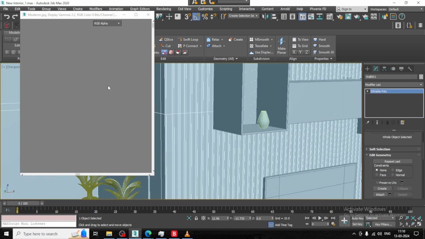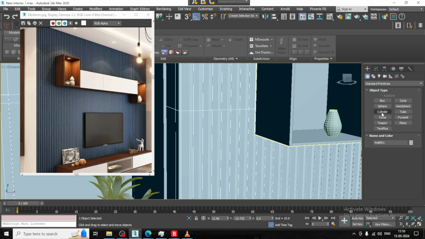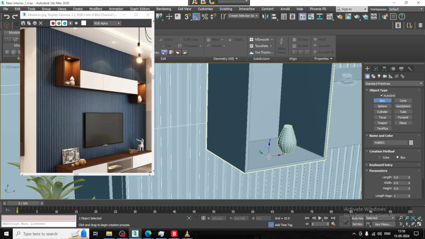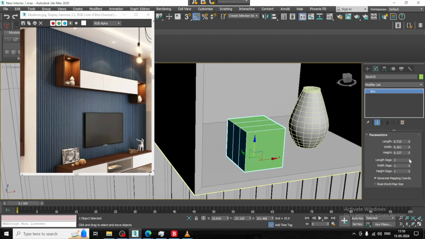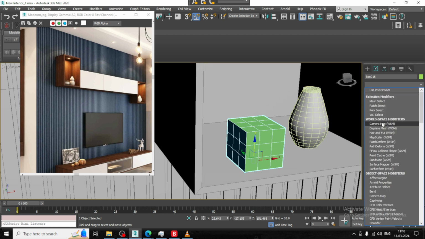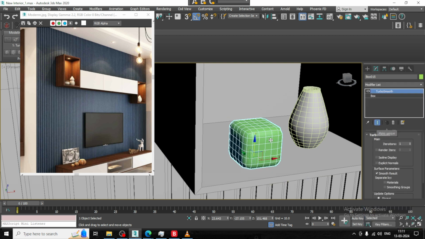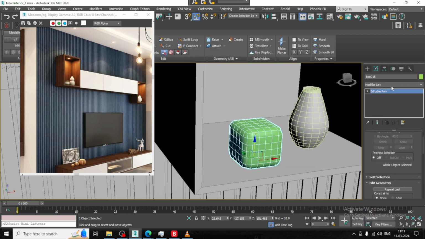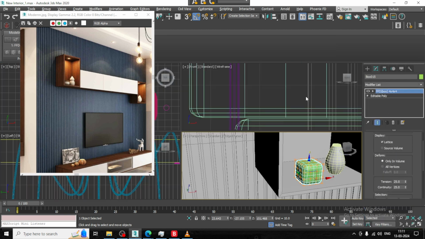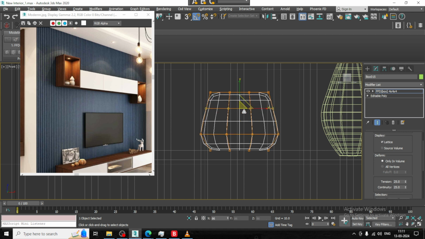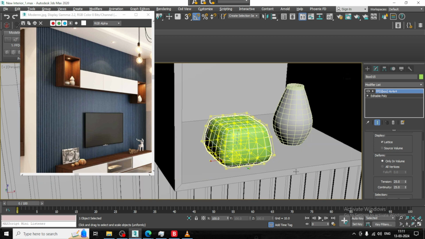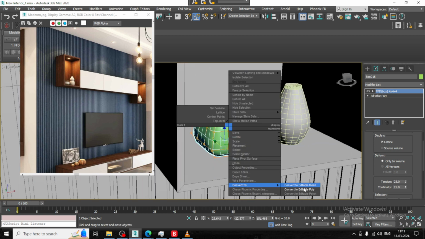Okay, we have these small kind of stones or something, we can just create that. Let's create a box over here. You can add some segments, give turbo smooth over here, convert to poly, and let's give FFD box over here. Select the vertices, so we can use such stuff over here, convert to poly.